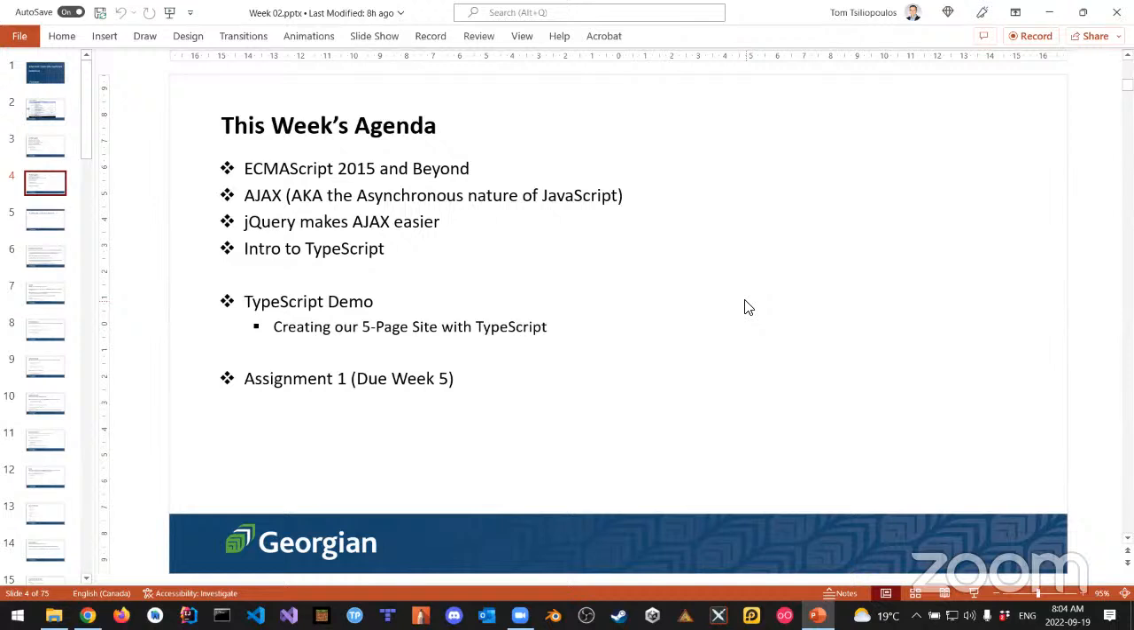I want to create a 5-page site, which is going to dovetail nicely into your assignment 1, which I will release shortly. It's not quite ready. And again, please bear with me as I continue to roll out the content as much as I can. So that's really the plan for today.